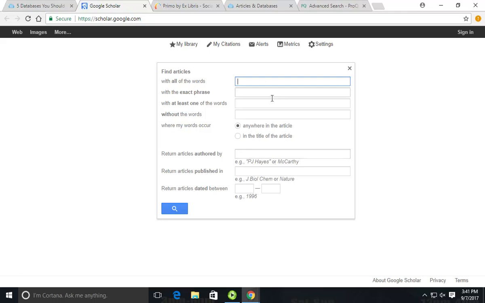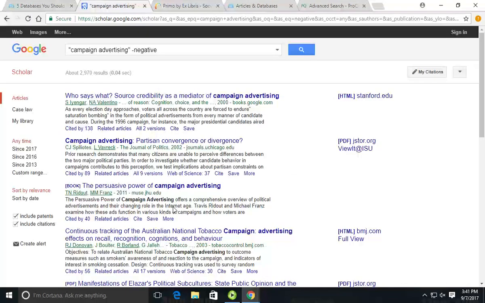I specifically want to look for an exact phrase. I'm going to do campaign advertising. And I want to make sure that it does not include the word negative. I don't care about negative advertising. I can't type and talk at the same time, sorry. By using advanced, you can tell it you want it to look for things that do not have a certain term in it, which is a little bit easier to do using that advanced box.